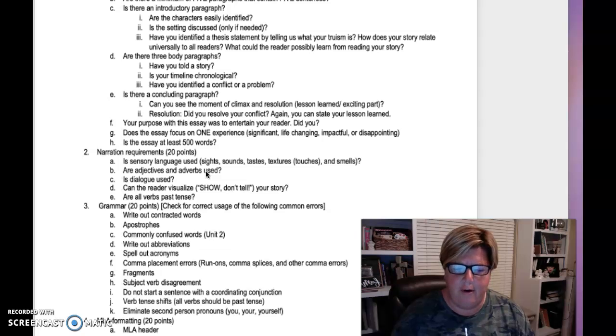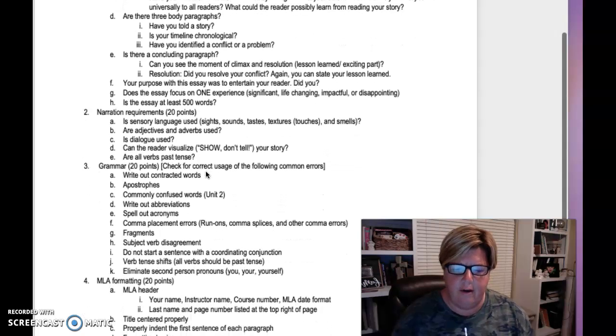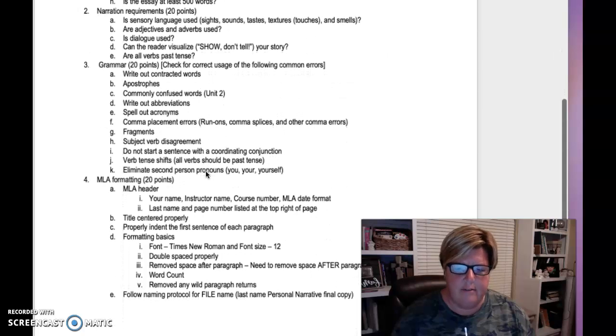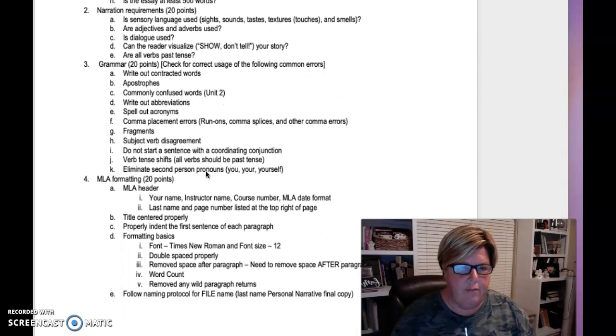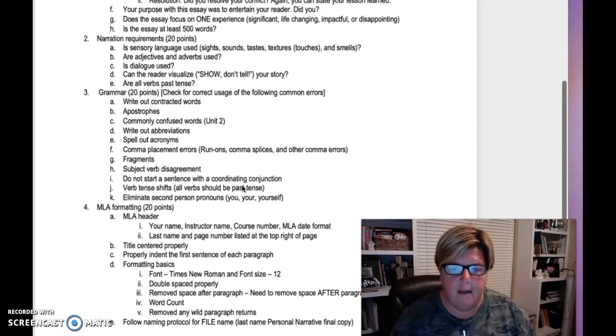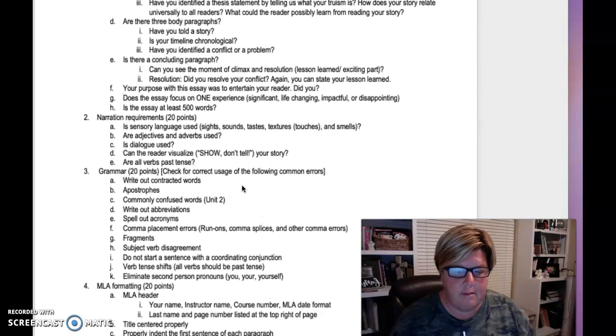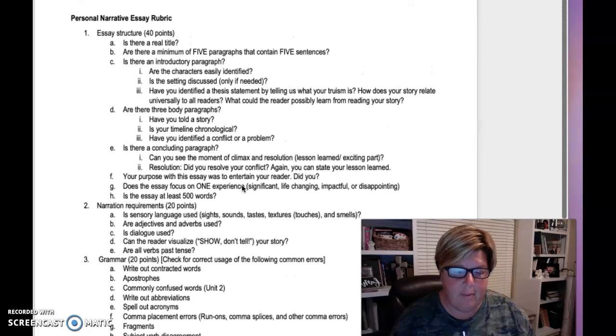Okay, your grammar. You can see all the things I'm looking for there. And the last part is your MLA formatting. Now, you've studied that already this semester, this 8 weeks. So make sure you use the things that I've shared right here in the rubric to get all your format right. Now, remember, you're not going to have a perfect paper the first time. But the way to have a perfect paper is to check off each of these boxes to make sure you've done this. And we'll talk more and more about the personal narrative.